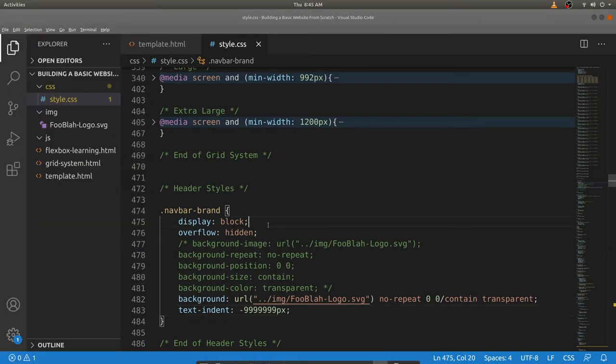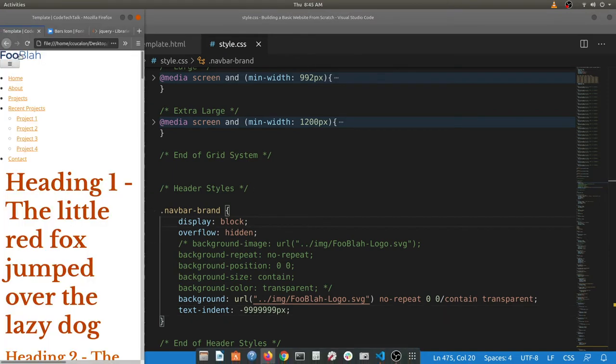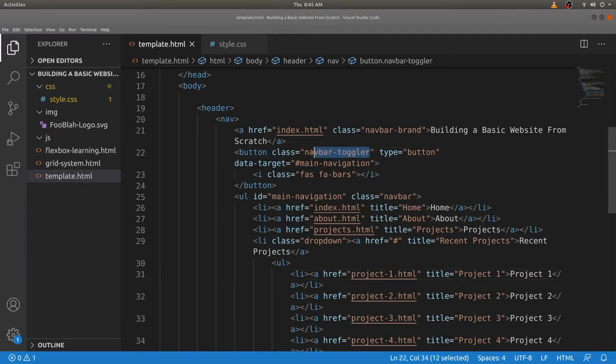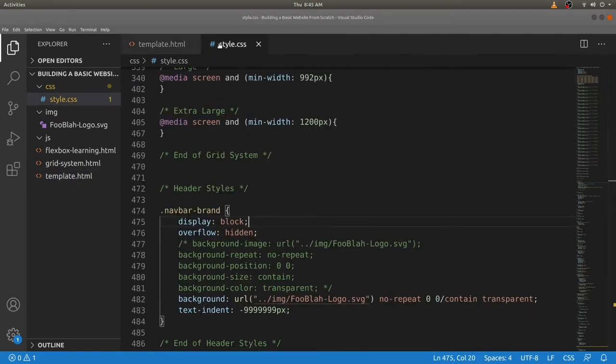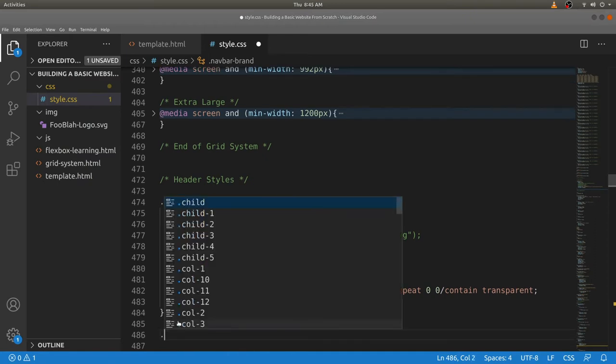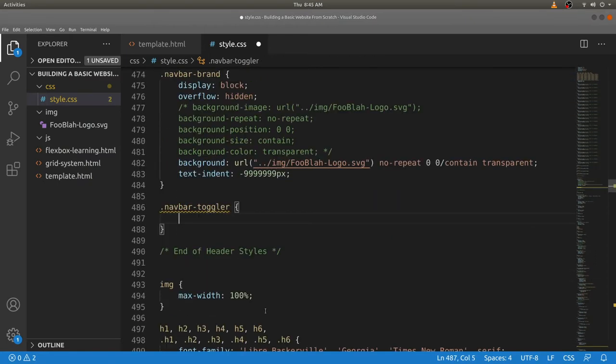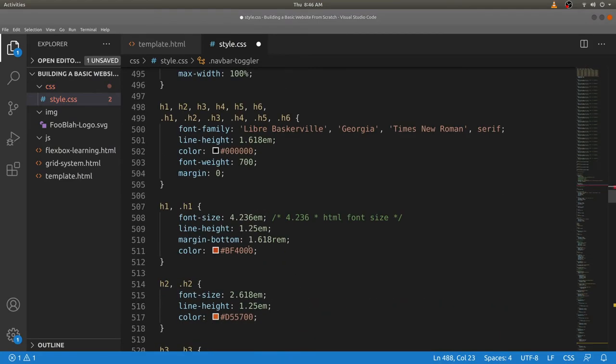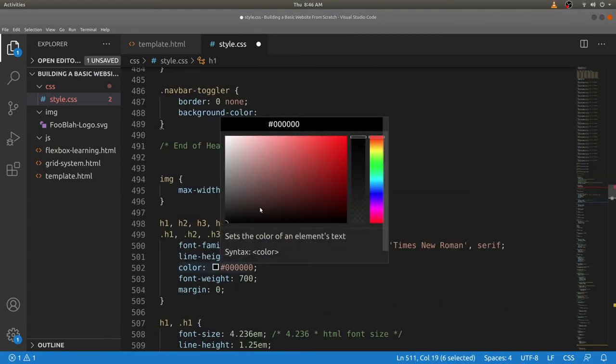All right. The next thing that we're going to do is we actually want this logo and this button to be aligned next to each other. But before we do that, let's go ahead and add some styles to this button right here. So what we're going to do is select this class of navbar-toggler. And then here, we're going to remove the border, so we're going to do border 0, none. If I can spell it right. And then here we're going to change the background color. And I'm just going to pick one of these colors that we have down here. Let me pick this H1 back color.